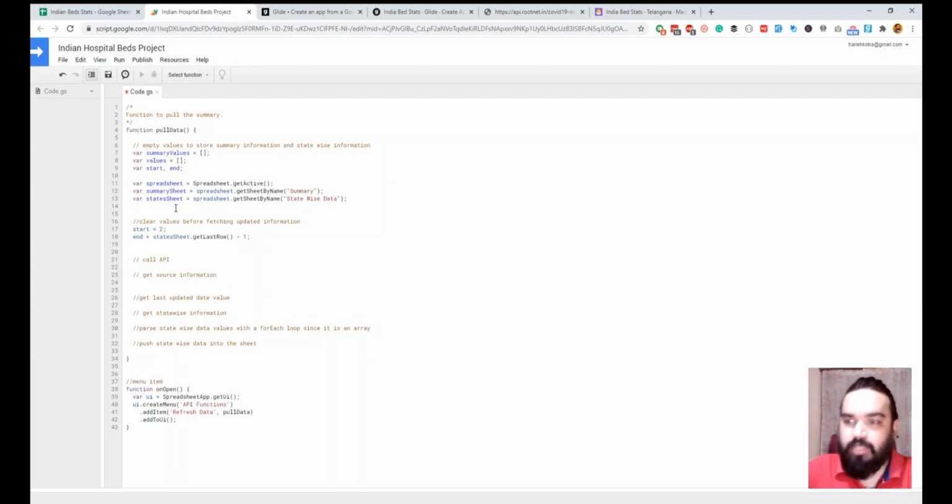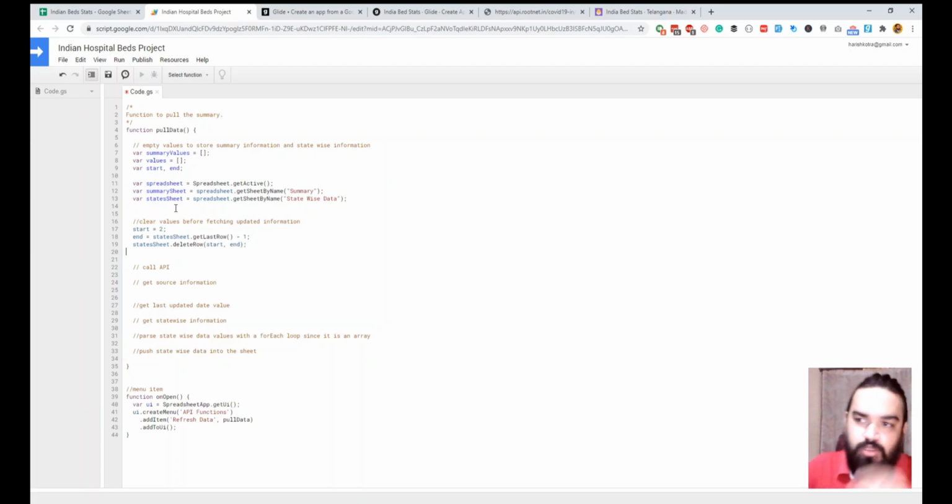And the next one is statesSheet.deleteRows(start, end). This will clear all the rows, leaving just the first row. And now is the moment of truth. We have to call the API.